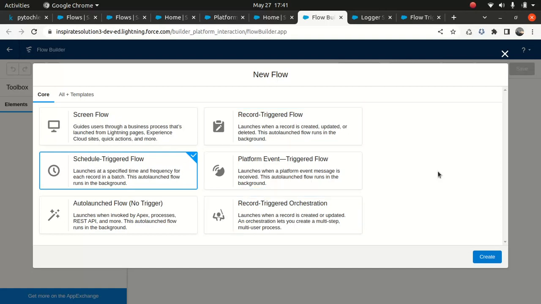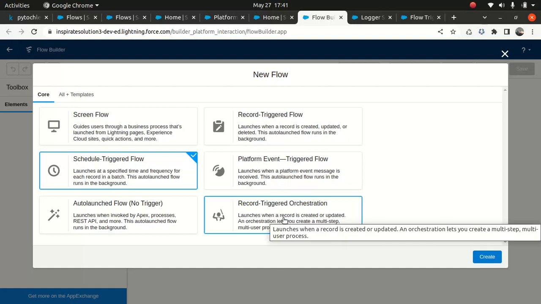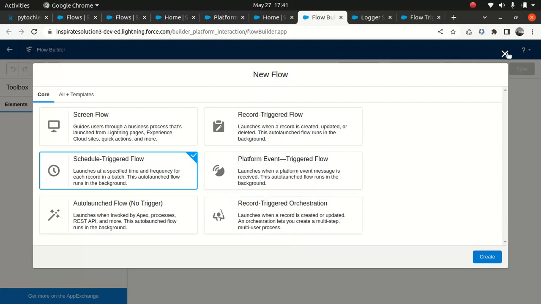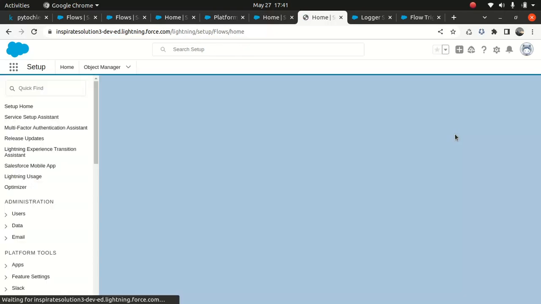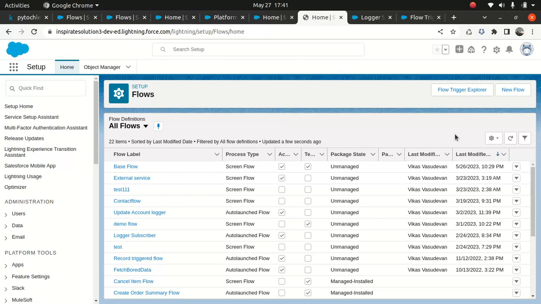Now I'm going to talk about the record-triggered orchestration. If you want to perform a multi-step, multi-user process, you can use the record-triggered orchestration. I'll talk about this one in another episode. Right now, you must be thinking, okay, that's all great. Can you tell me some use cases for flows? Like the one use case I mentioned: you have an account integration with an external system. If Salesforce is not the source of truth, and the external system is the source of truth, and you're integrating your Salesforce with an API, you can use a flow there. I mean, you can also use a trigger.